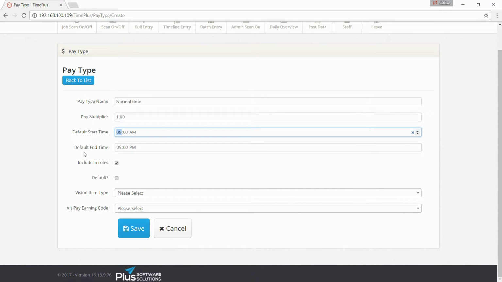You can have the default start and end times. So if you're a business that requires a user to work normal time from 9 to 5 or 8:30 to 5 or something like that, this is where you put in the default lunch time. This can be tweaked further down the track. If you want to have a default start and end time, you can add it in there.